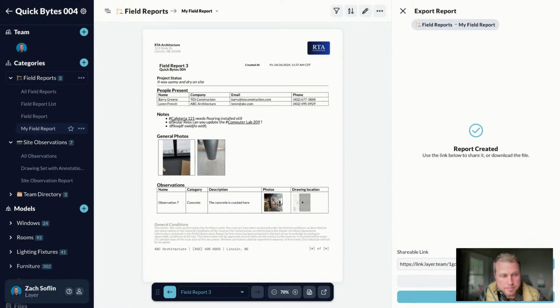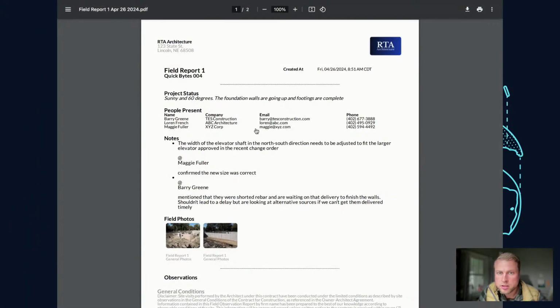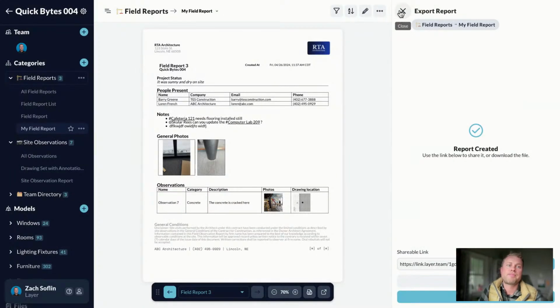And so if I click download, you can see that if I open this up here directly, this will show me the actual report itself.